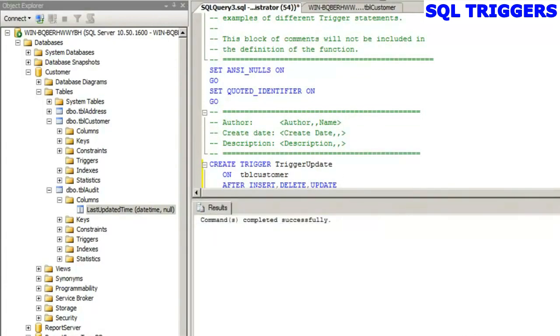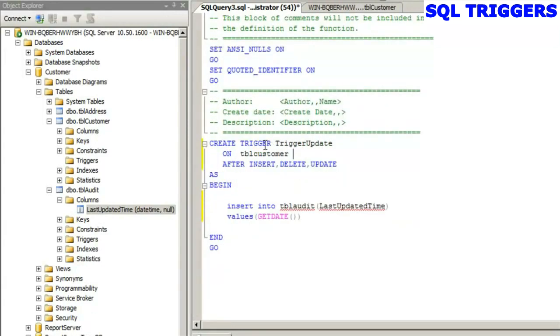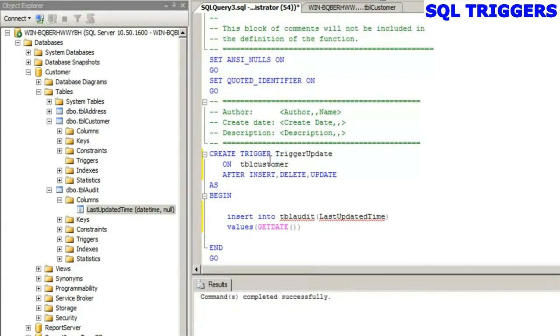Everything looks fine. So what we have done here is we have said that we are creating a trigger called trigger update, and this trigger update will execute on the table called TBL customer, on all the operations. So whenever an insert, a delete or an update happens, it will fire a simple insert onto the TBL audit table with the current date and time.